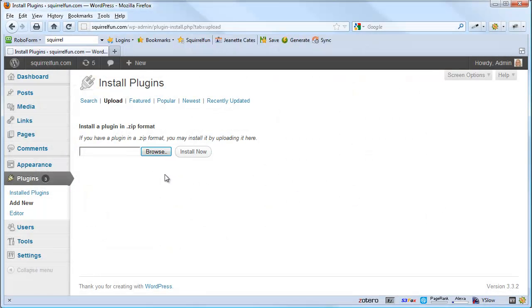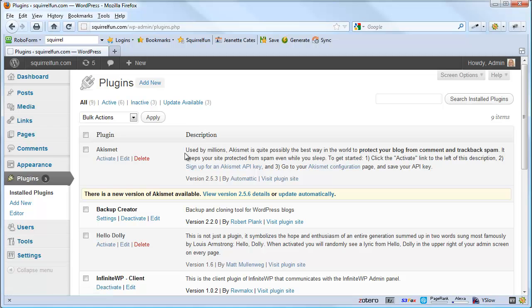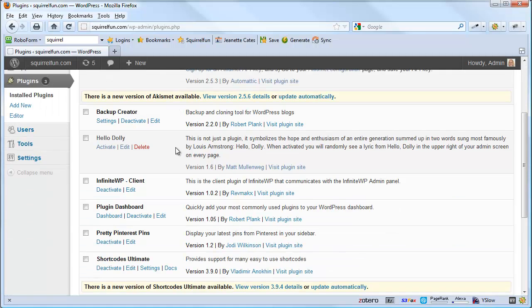Now, I've already installed it, so I'm going to go over here to Installed Plugins. After you've installed it, you're going to activate it. Mine is already installed and activated, so I'm going to come down here and look at Plugin Dashboard and click right here on Dashboard.